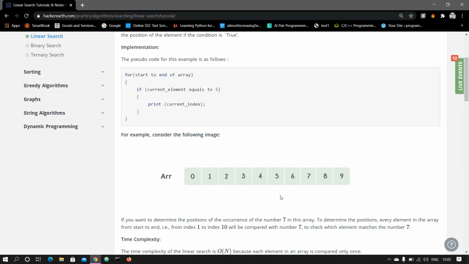So that is the linear search. Suppose we don't find that element, suppose that element is not present, so what will occur at that time? We will give the condition that the key is not found in the array.